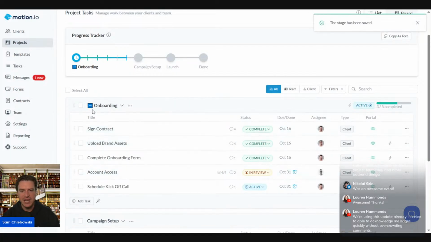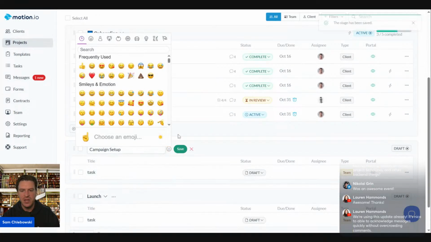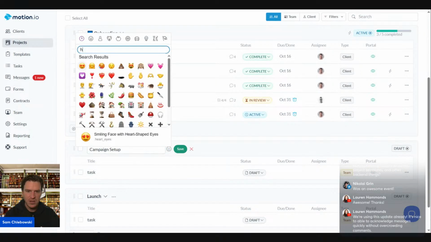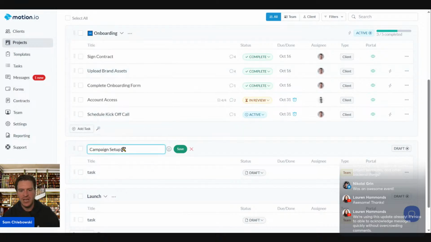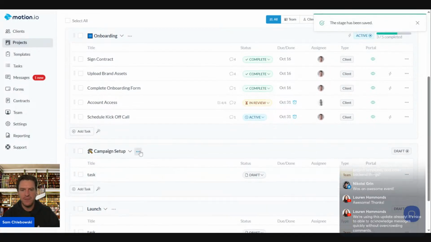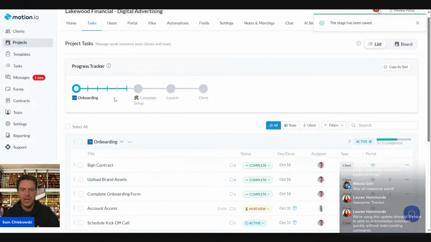So I could add an emoji for onboarding, for campaign setup. Maybe I want to do a little, let's see, a little hammer and wrench emoji to indicate the setup of that. This is something pretty cool that you can do now. I think this is really great for client clarity and visibility, giving them a very quick explanation of where they're at and what's going on, and adding some more personalization to every one of your projects. This is also going to work in templates.